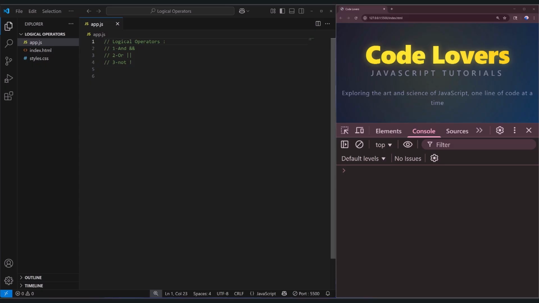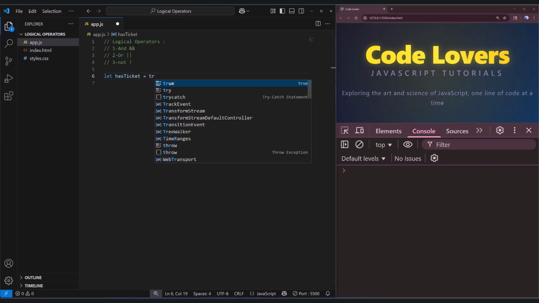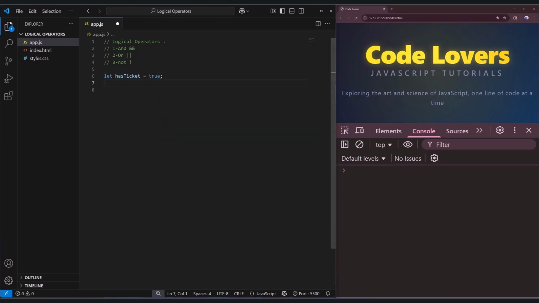We'll create two Boolean variables to represent these conditions. First, let's create a variable to check if you have a ticket. We'll set it to true for now. So I write let hasTicket equals true semicolon. Great.